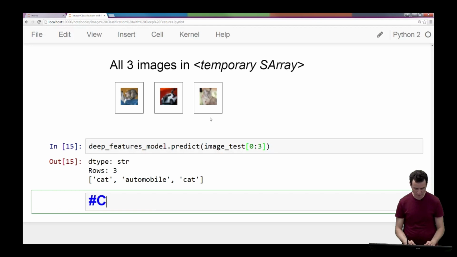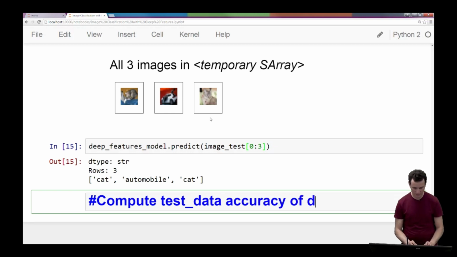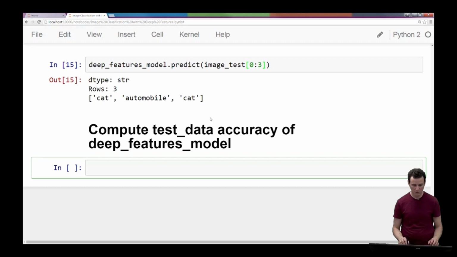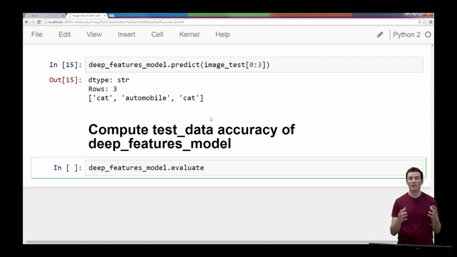So what we're going to do next is compute the test data accuracy of the deep features model. And here we go. How are we going to do that? We're just going to do deep features model dot evaluate, just like we did with the raw pixel model. Here we do dot evaluate, and as input we're going to give it the test data, so image test.